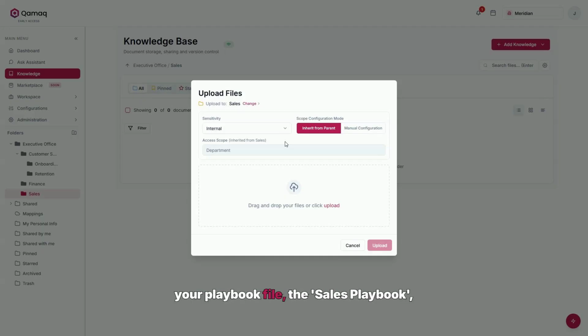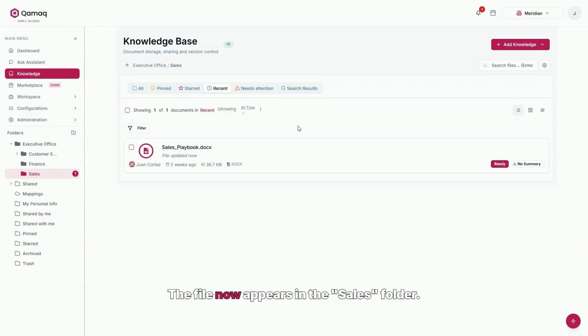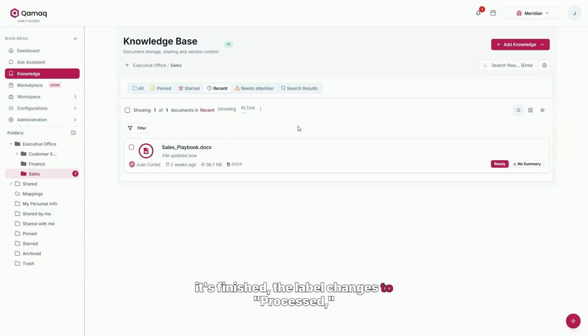Drag your playbook file, the Sales Playbook, into the box and click the Upload button. The file now appears in the Sales folder. Qamaq works in the background, reading and indexing the content. Once it's finished, the label changes to Processed, and that's how you know the document is ready to be used.